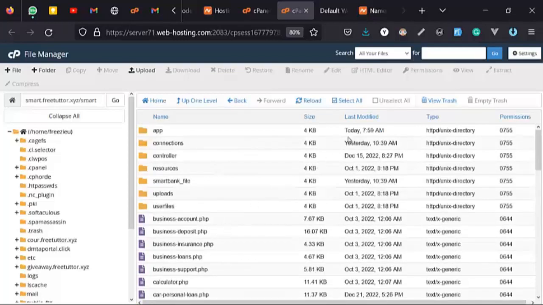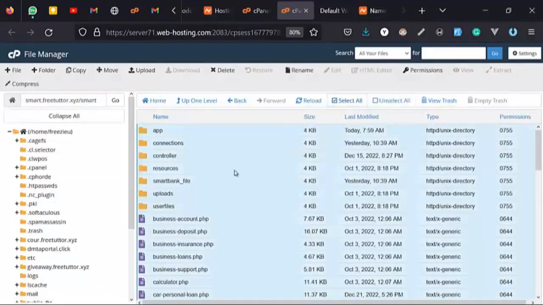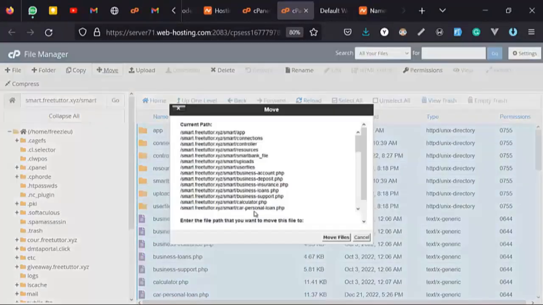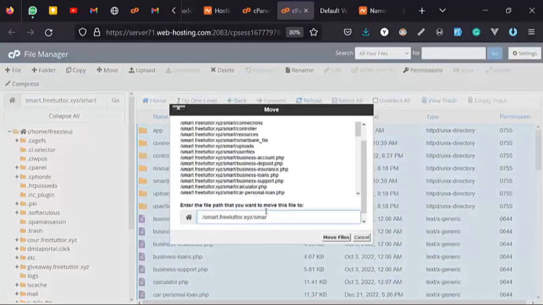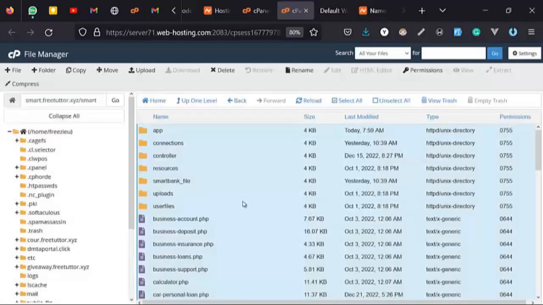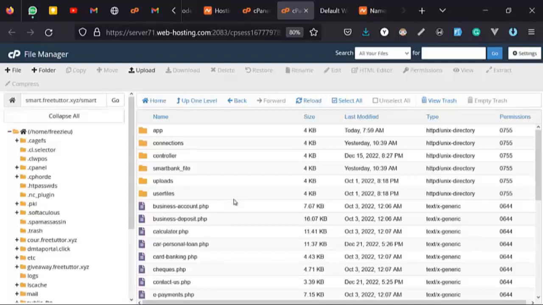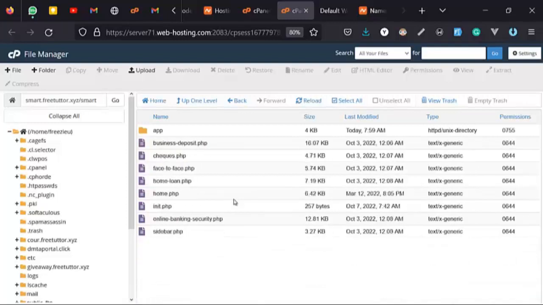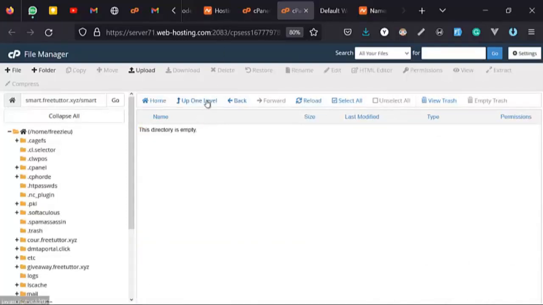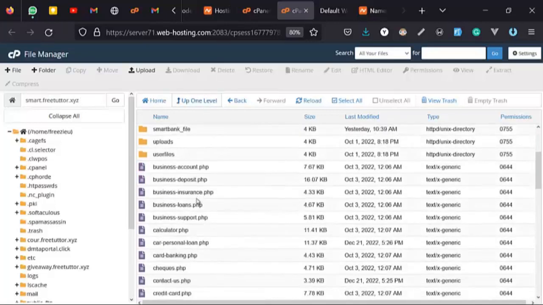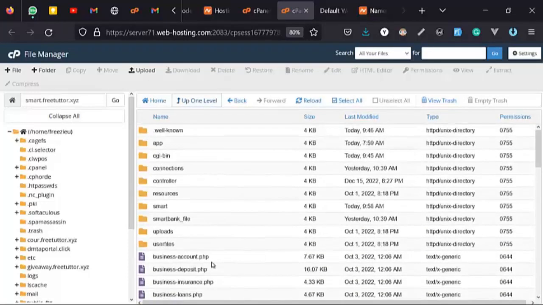Okay, so you're first of all going to select all, and then you're going to click on move. Now I'm moving it because it's inside a folder. We don't want it in the folder, we want it in the domain name itself, the subdomain name that we created. So we're going to move it out of the folder. Good. So up one level. Yes. Now that's the first step.